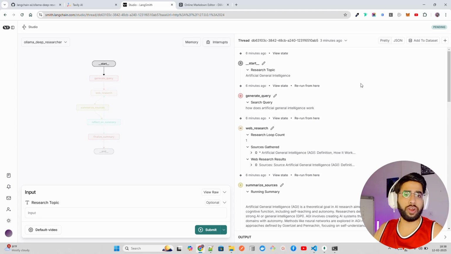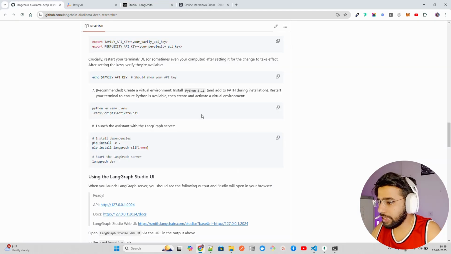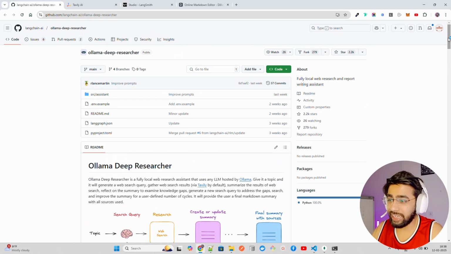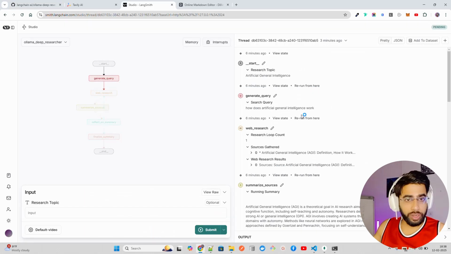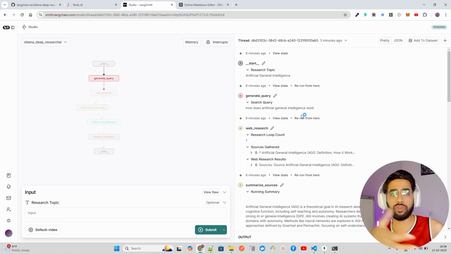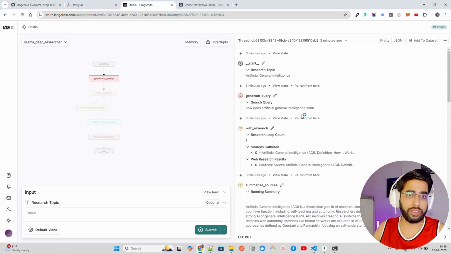I hope you got a bit of an idea about Ollama Deep Researcher and how this tool can help you do your research work locally using models hosted via Ollama. The only thing you need is the Tavily or Perplexity API key, or you can also go ahead and start with DuckDuckGo if you want to take this project further.